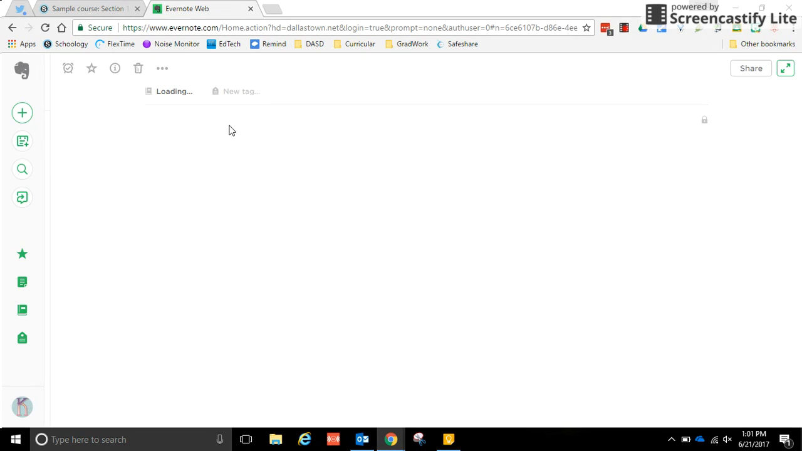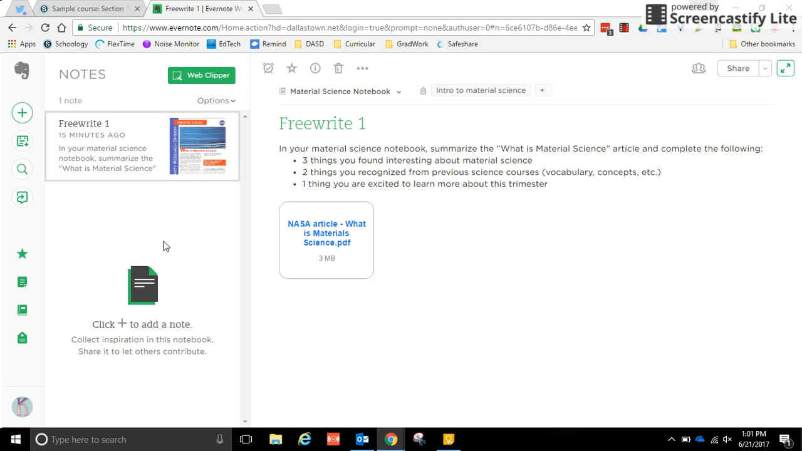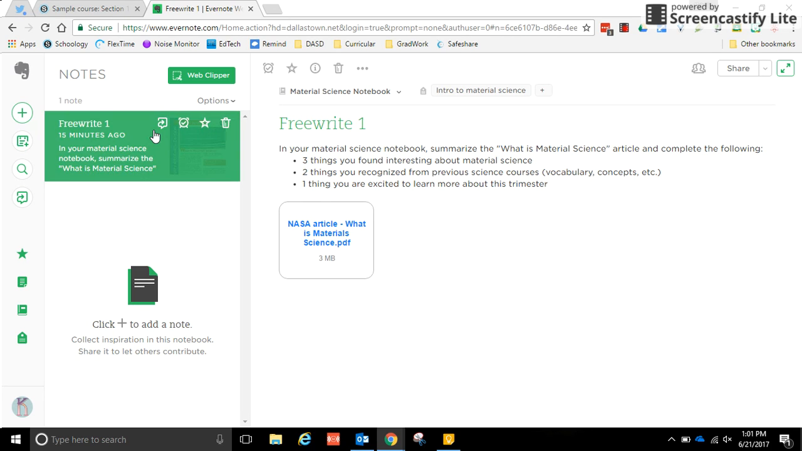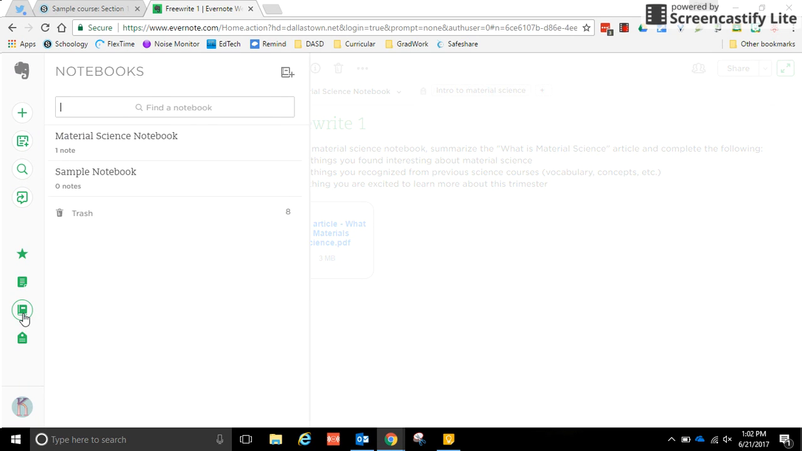So you'll see when you first get into Evernote, you're going to have a whole bunch of sample topics. Now, I've already gone and deleted those, so you'll see that you have some notebooks already created. Now, what I want you to do is go over here to where it says notebooks. This is going to be very important. You want to click there, and this is going to be where you find all of your notebooks.